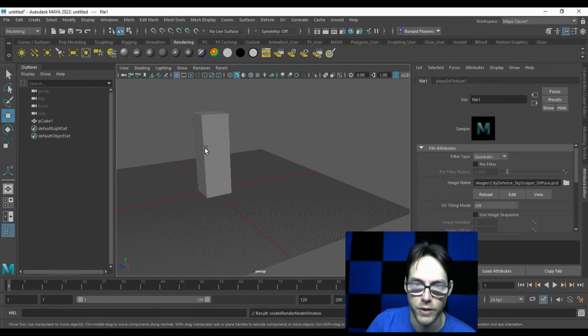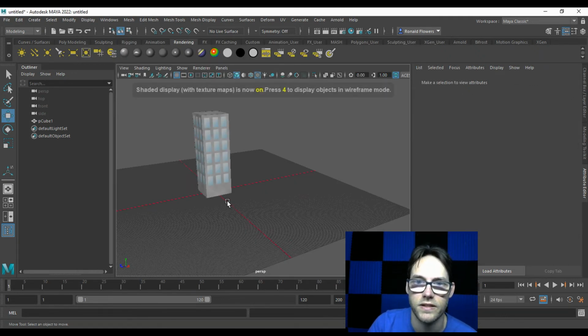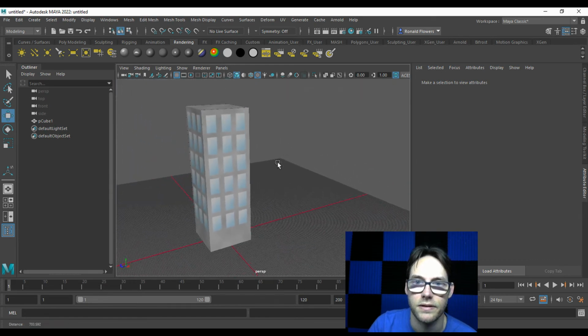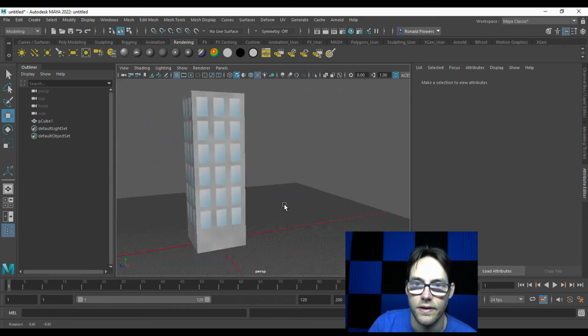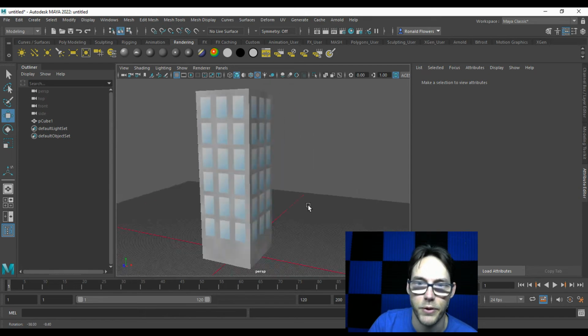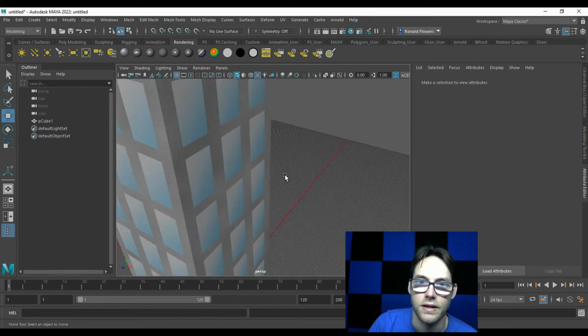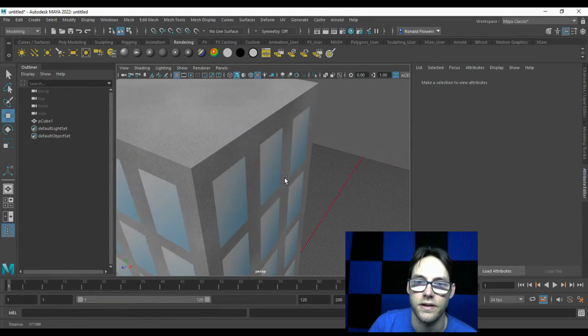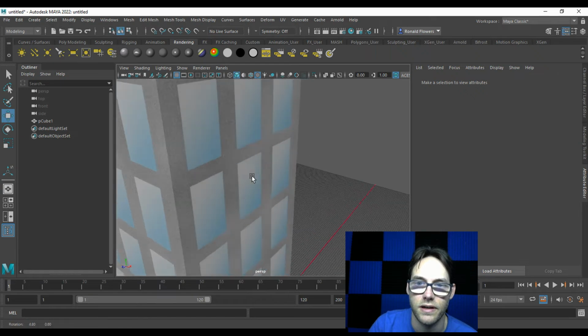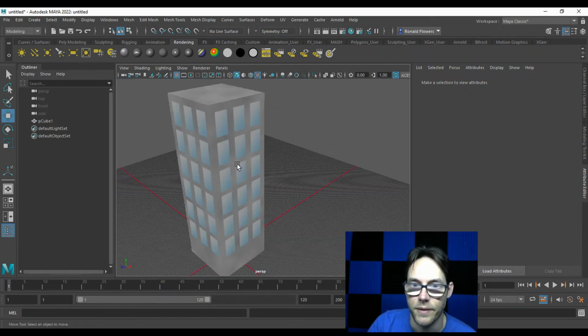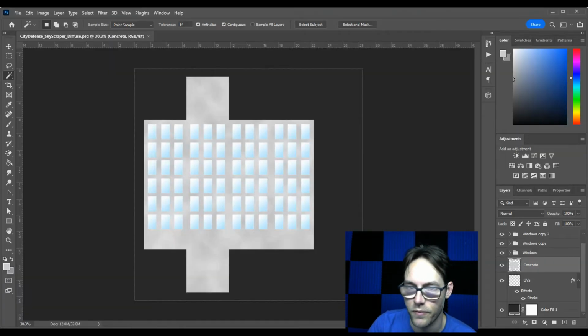I'll press 6 to bring up the color. And here is my building. Hey! Not the prettiest building in the world, but it'll work. And if you look, you can see the concrete-ish colors here. Okay, now to make this pop out a little bit more, I'm going to come over into Photoshop.